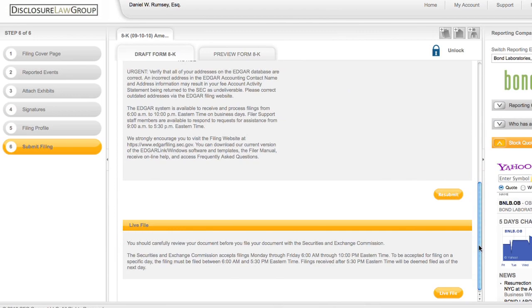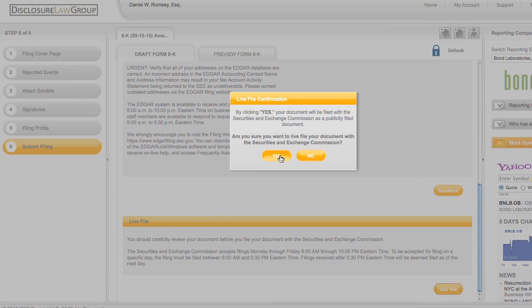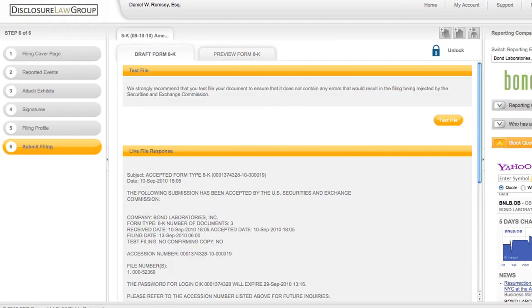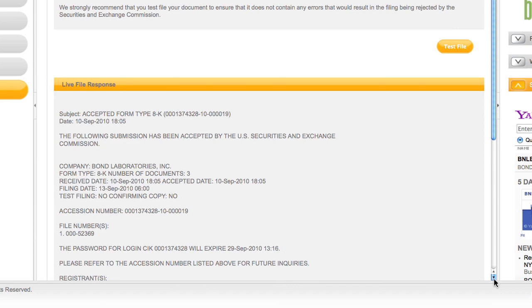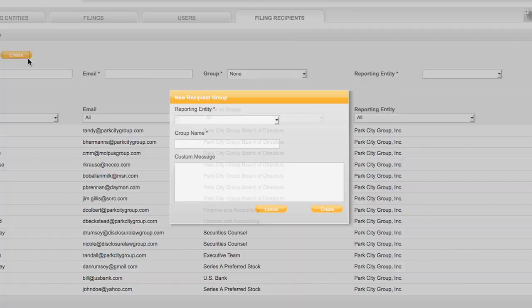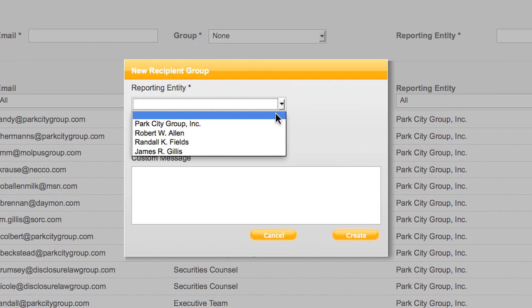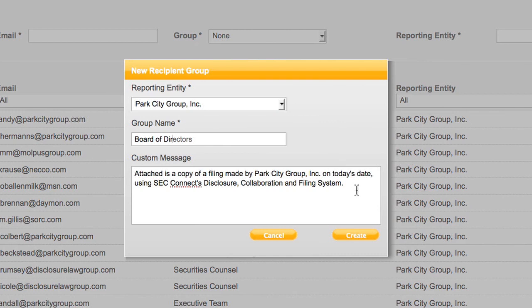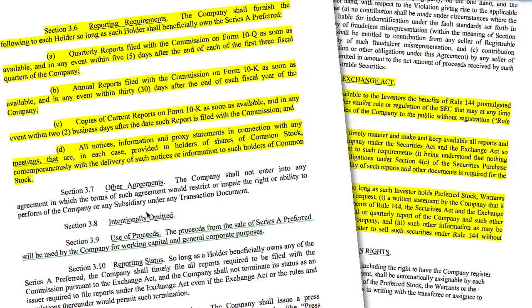Perhaps best of all, DCAF allows for desktop filing with the SEC's EDGAR database anywhere, anytime, simply with the click of a mouse. And once the report is live filed with the SEC, individuals or groups previously designated by the account administrator automatically and in real time receive a copy of the report along with a customized message, allowing reporting companies and reporting persons the ability to comply with any contractual reporting obligations. Or you may simply want to provide courtesy copies to designated recipients. Either way, DCAF is designed to accommodate.